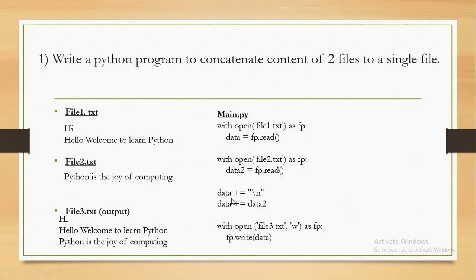So in order to introduce the new line in between both the data, here we are inserting the new line into the content present in the data. After that, the content is updated with the information present in the data too. Now in that particular line, the data variable is updated with both the content from the first file and the content from the second file.